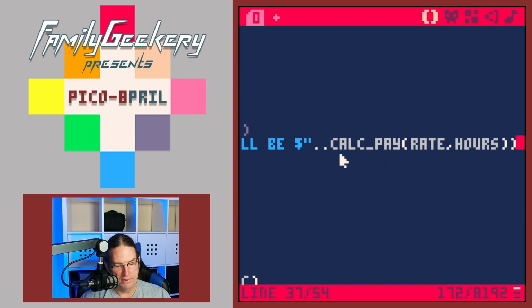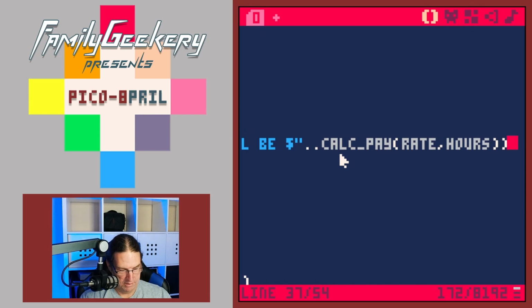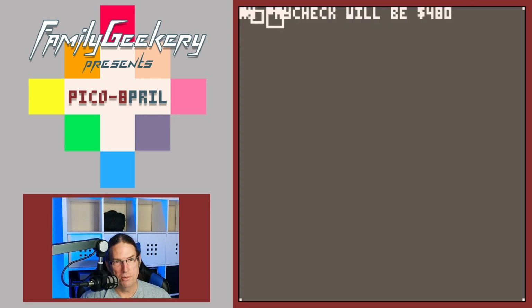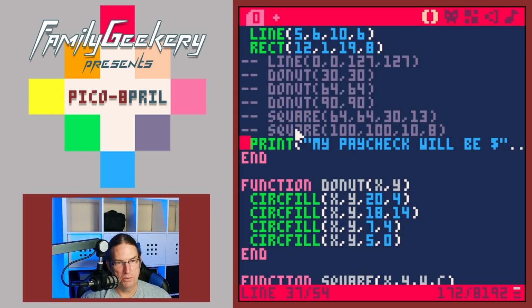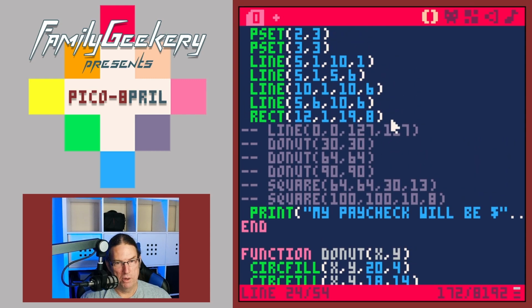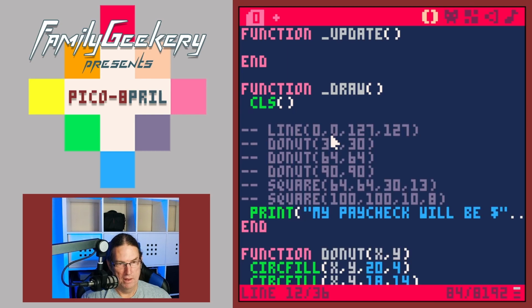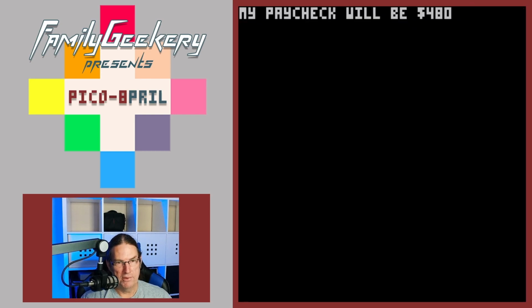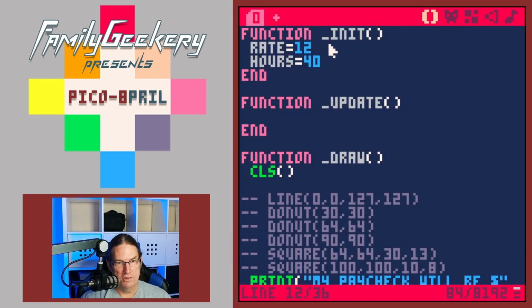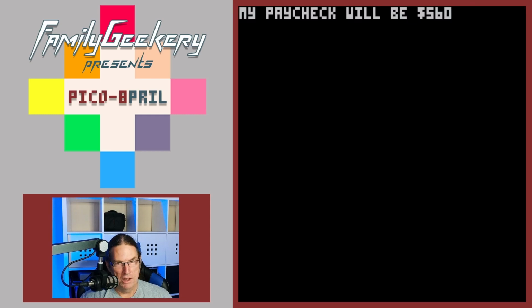So let's go ahead and run this and see if it worked. Now, of course, it's overlapped right over those squares that we had. So let's go ahead and get rid of some of these squares. We'll just wipe all this out, and run it. And it says my paycheck will be $480. And that is exactly right. Now we can go back in here and change these values. Maybe I get a pay raise to $14 an hour. And now I can see my paycheck will be $560.